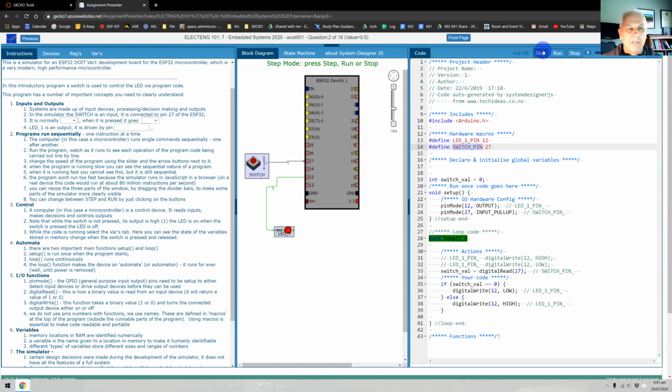Great, so let's run this, and I'm going to run it as fast as I can. It's running as fast as my browser will allow. Usually a microcontroller like this ESP32 will run about 80 million instructions per second. My browser runs JavaScript, and this is a simulator written in JavaScript in a browser, so it will not run at anything near that rate, but it is doing a reasonably quick run.